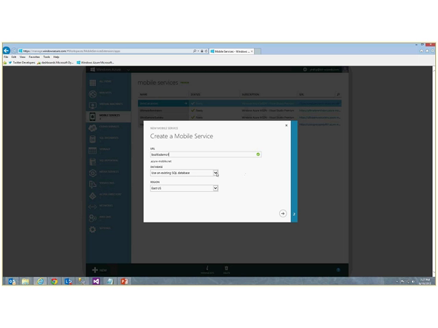All right, so for the database, you've got three options. They've just come out with this free 20 meg database. So you don't have to pay for the database if you choose that option. You can only use it once, because you can have up to 10 mobile service projects per account, but you can only use that free database for one of those.